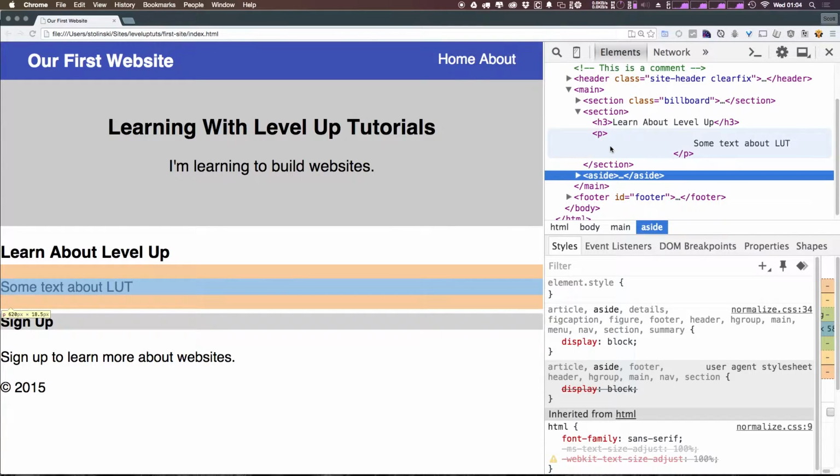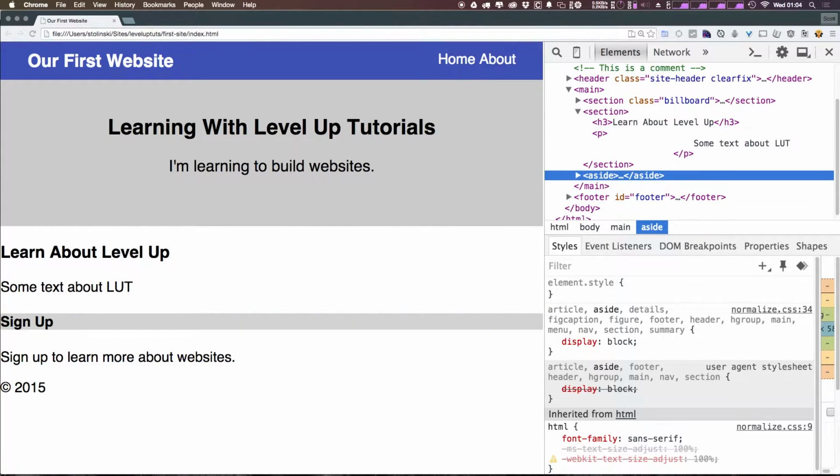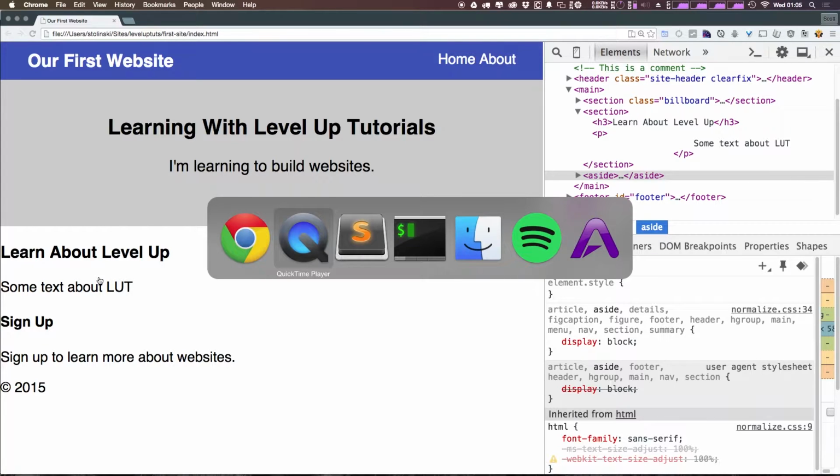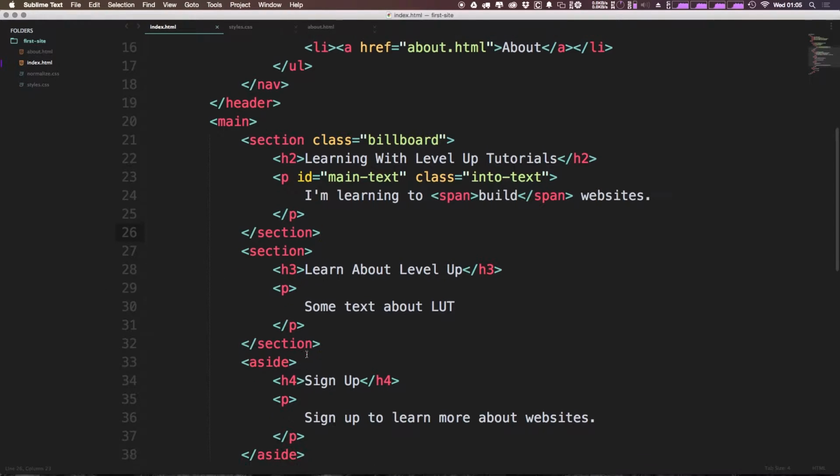Now, making a layout like this is pretty easy. So if you remember at the top here, we had our header. When we wanted something to go far to the left and far to the right, we just floated them far to the left and far to the right. Well, we can go ahead and do that with these sections and asides here as well.